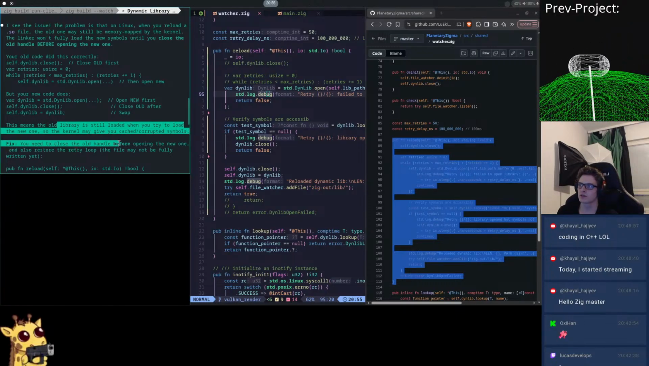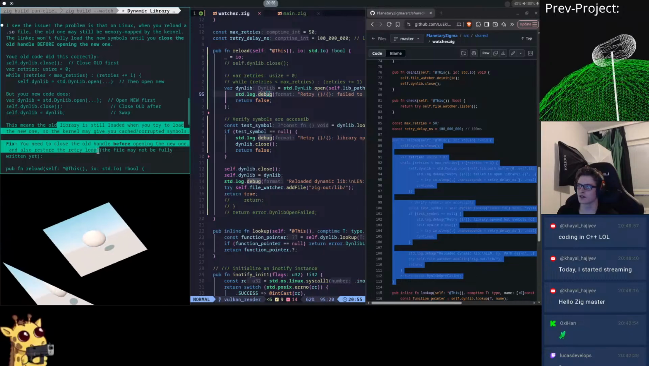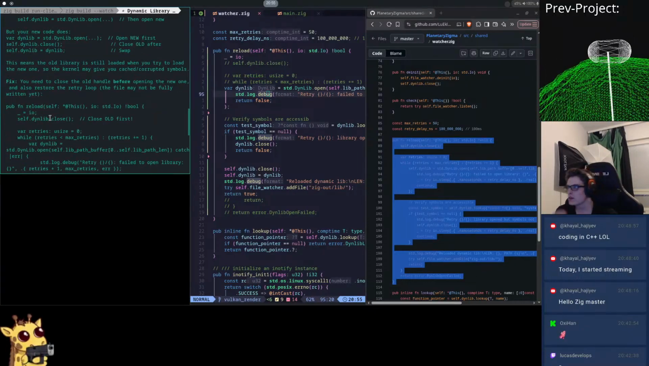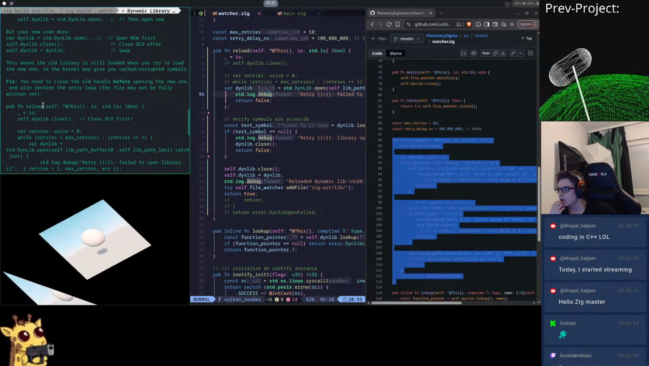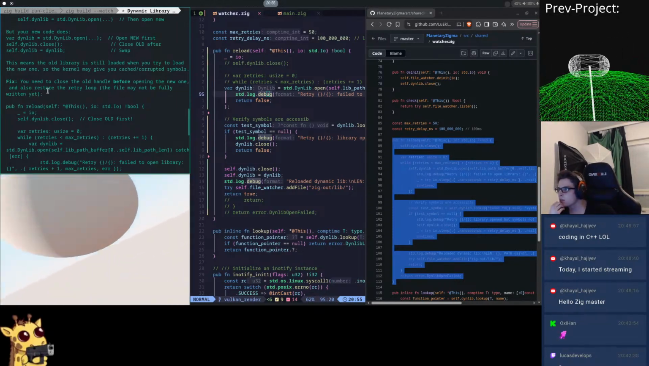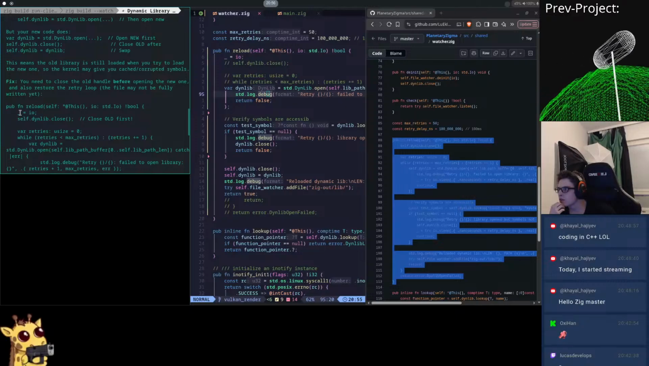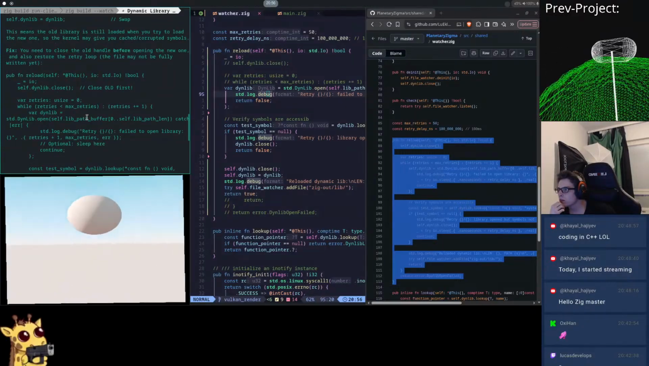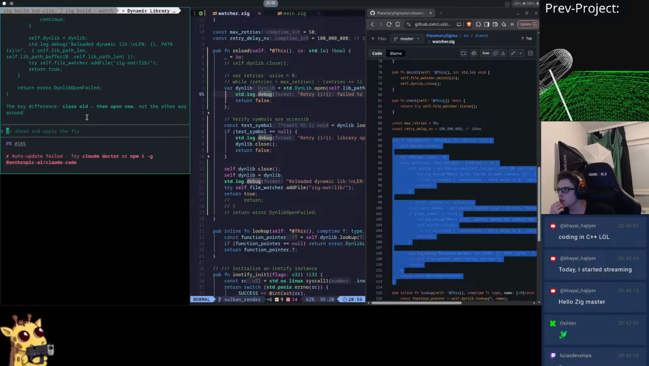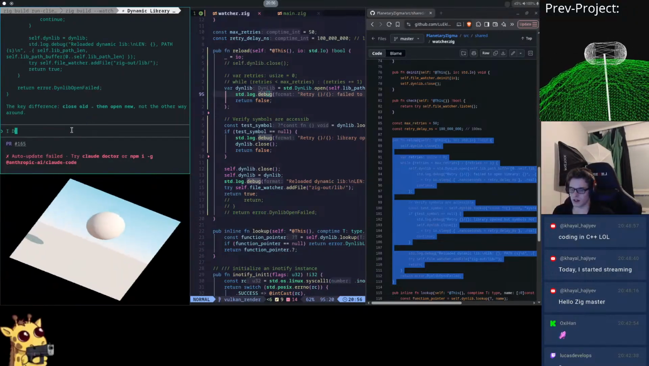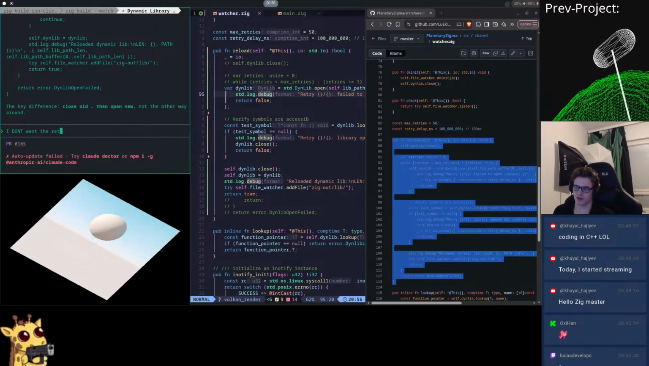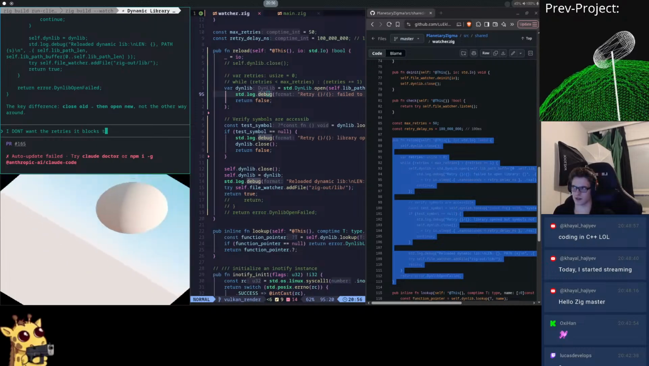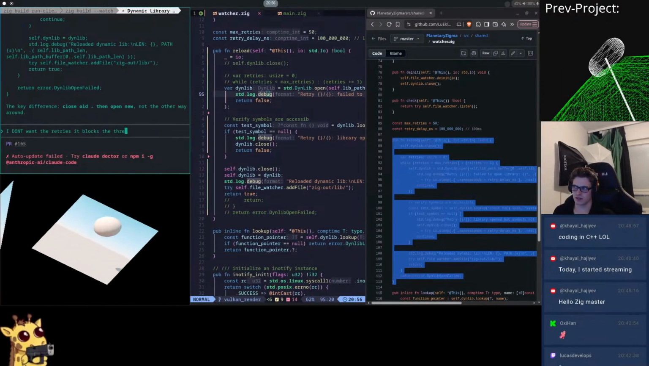You need to close the old handle before the new one, and also you need before reload close. I don't want the retries. It blocks the thread.